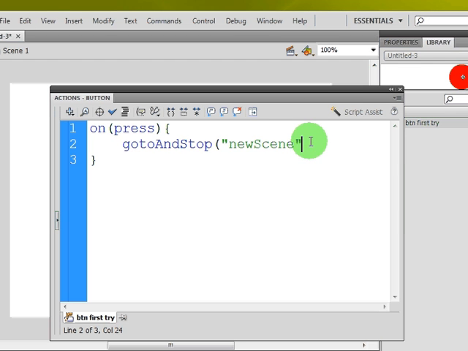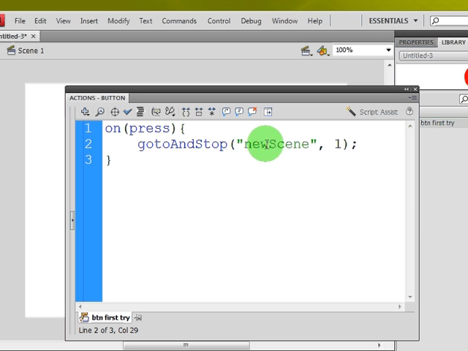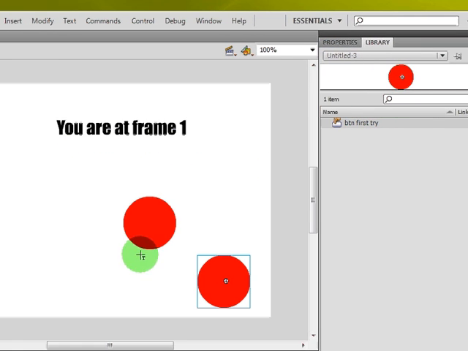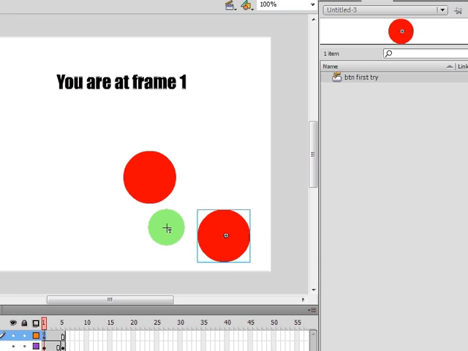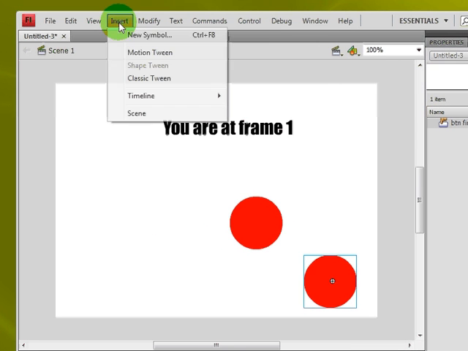And then I have to specify what frame. So it's going to go to new scene, and it's going to be frame 1. And then close parentheses and the semicolon. So it's going to go to the scene called new scene, and it's going to go to frame 1. We got to create that first, though. It's not going to work right now. So what I'm going to do is I'm going to go to insert, new scene.